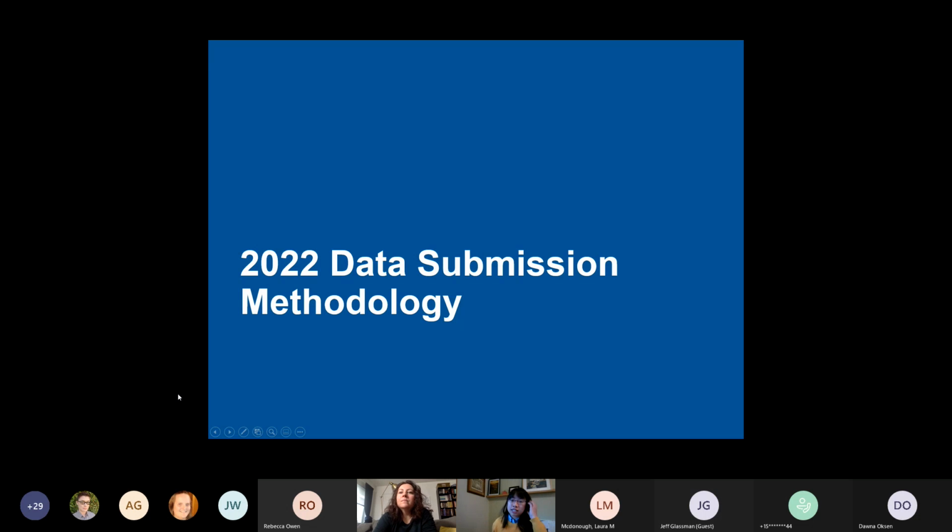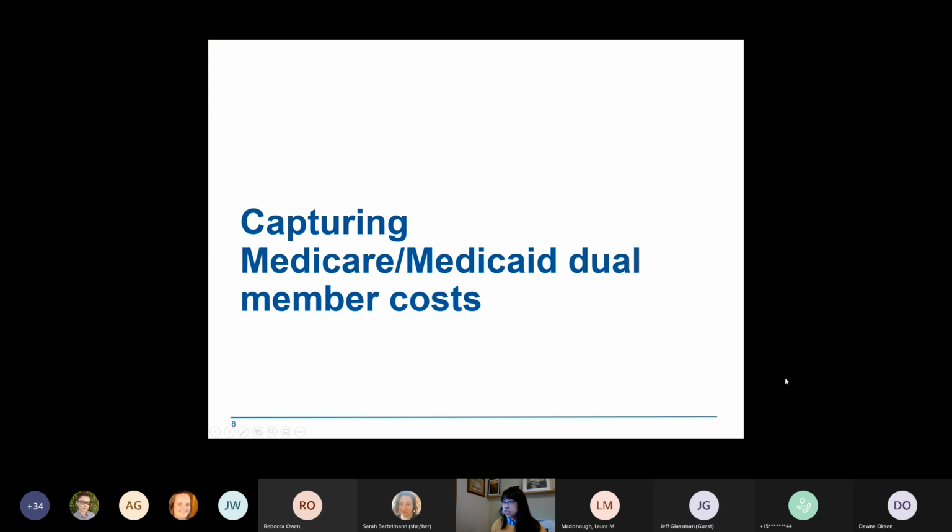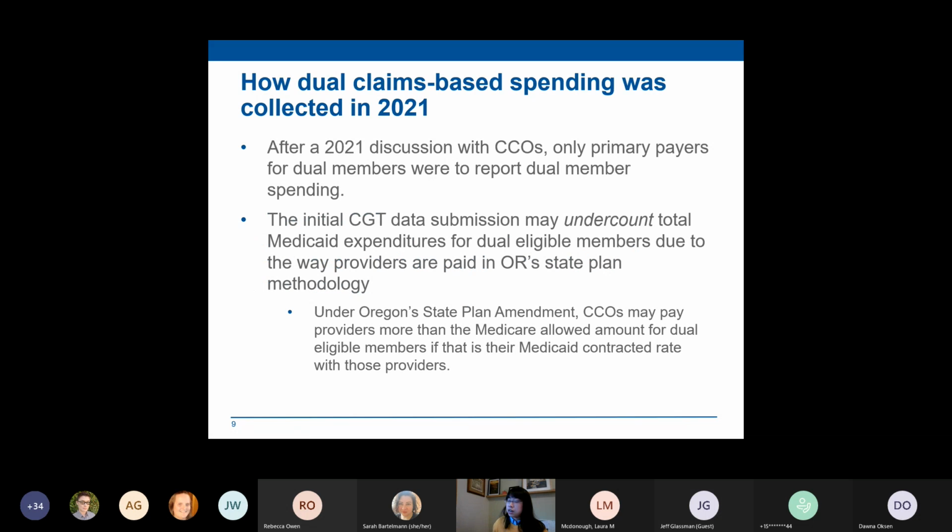All right, so next, let's jump into 2022 data submission. The first topic we're going to talk about only concerns cost reporting for dual members. So this isn't going to be relevant for some data reporters if you do not have dual members. But I'll recap the situation. This did affect our CCO reporters, a couple other entities that were reporting for dual eligible members.